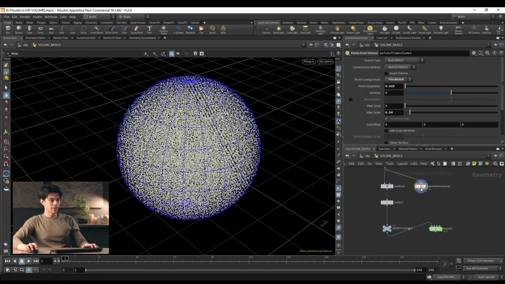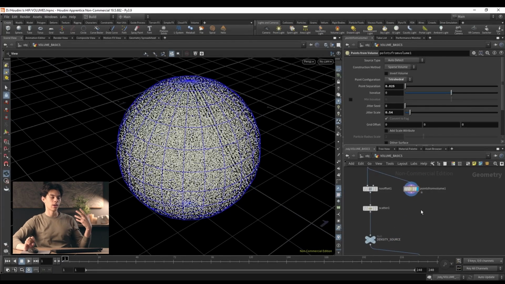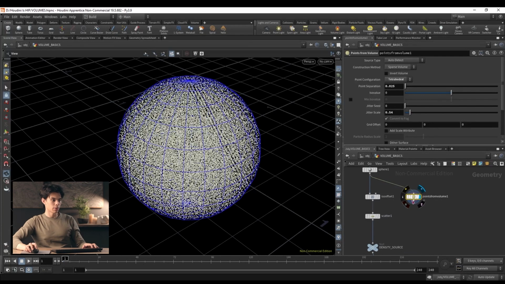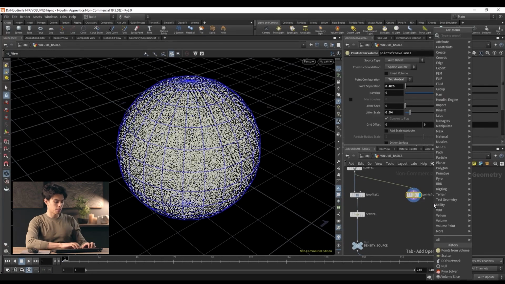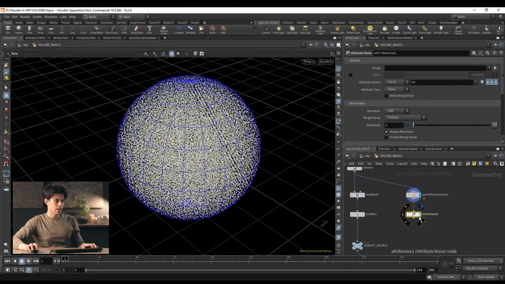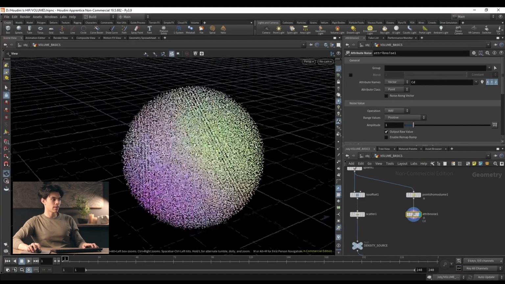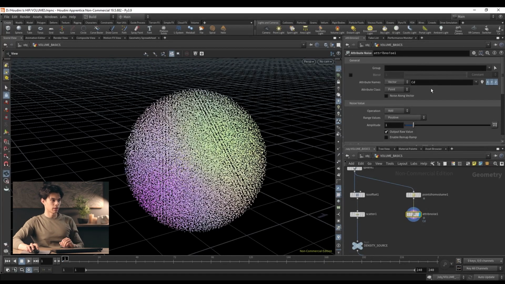The next thing that we actually want to do is start generating some attributes that we can then convert into a volume. So this over here, where we have the points from volume, let's go ahead and just add an attribute noise. Plug this into the attribute noise, and this is going to generate a CD attribute for us. That's not what we want. What we actually want is density. So we're going to type density over here, and density is a float, right? It's not a vector, it's just got one value that defines density.